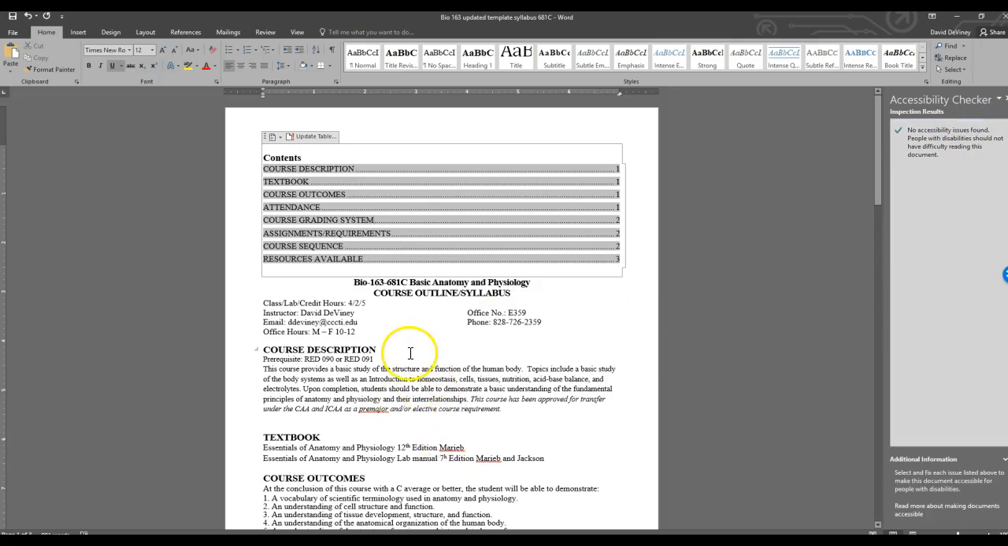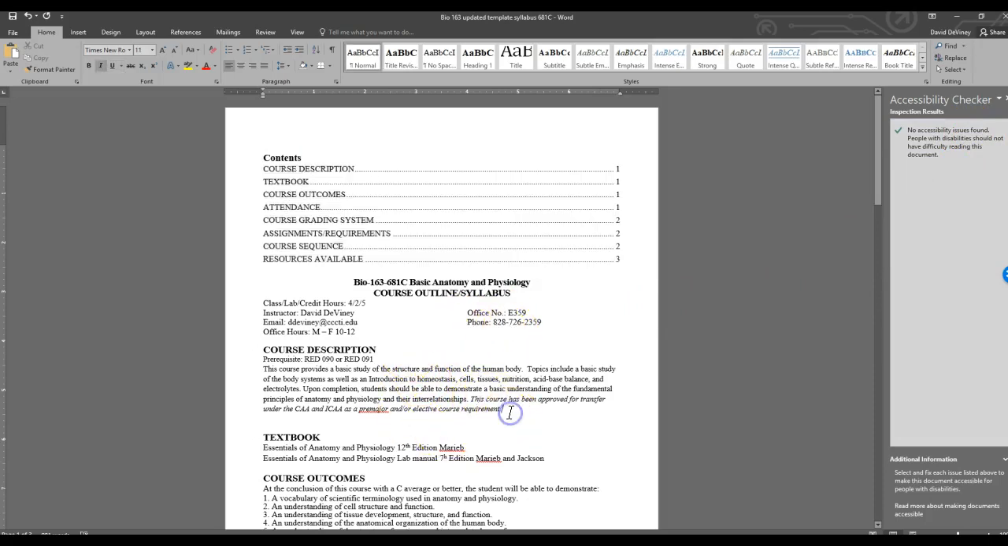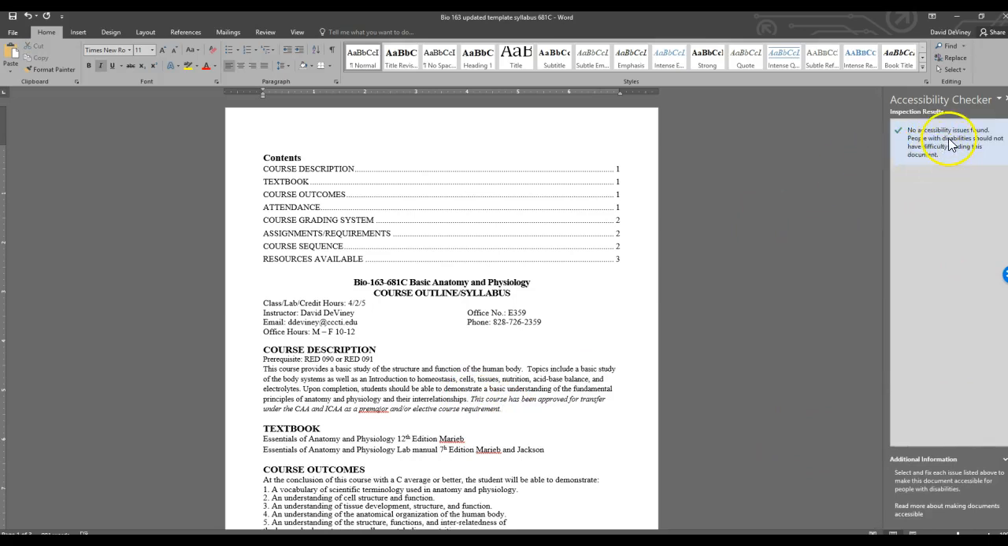I've got no problems. If I were to have, so let me put a couple extra spaces in at the end of this course description. You'll notice now it says I've got 4 characters that are repeated. And if I click on that, it'll take me to where that issue is. I could just delete those, and then it'll say I have no accessibility issues again.